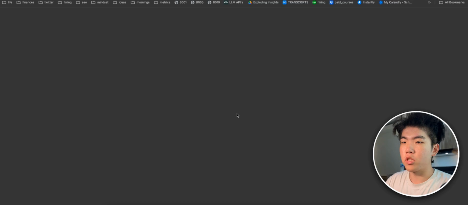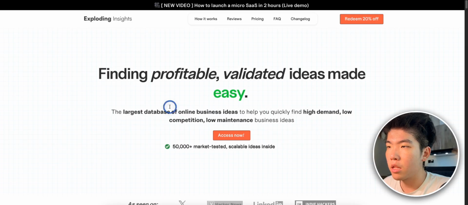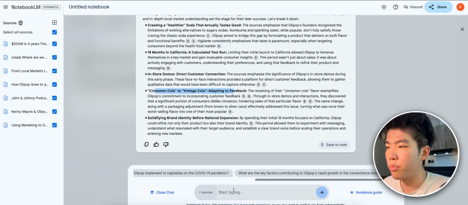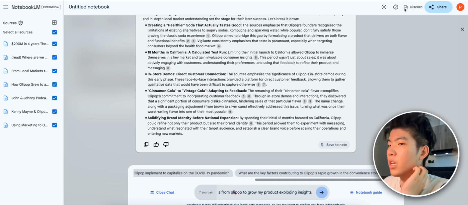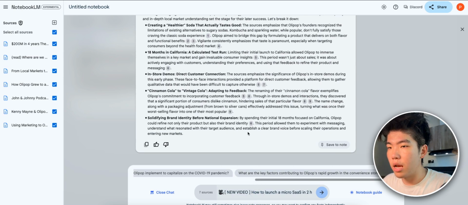And then to take it even a step further, let's say I'm working on Exploding Insights, and I can just copy and paste my entire site, put it in here, and say, how do I use lessons from Olipop to grow my product? Exploding Insights is a database of ideas. What I want is basically a way for me to grow it using the lessons here.